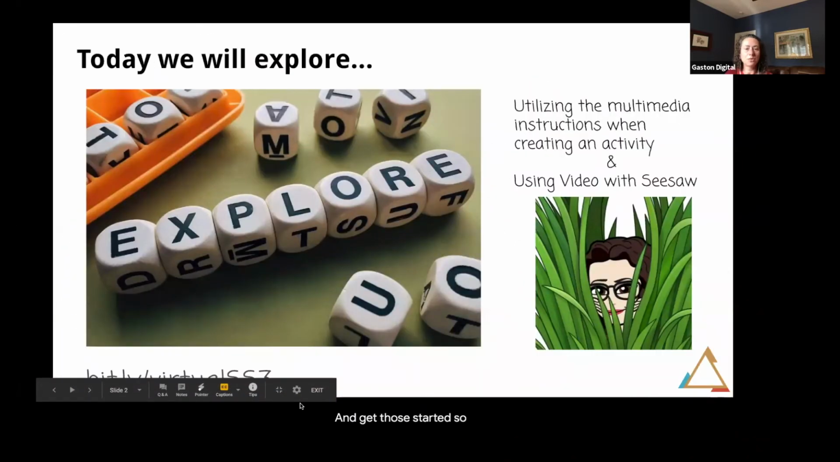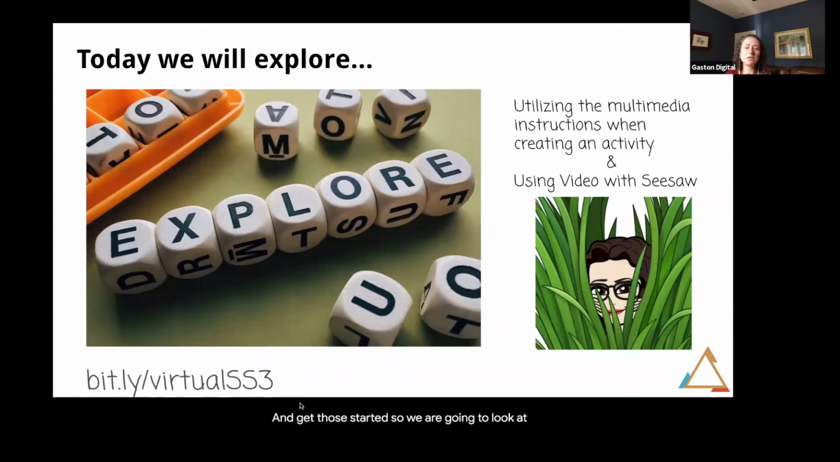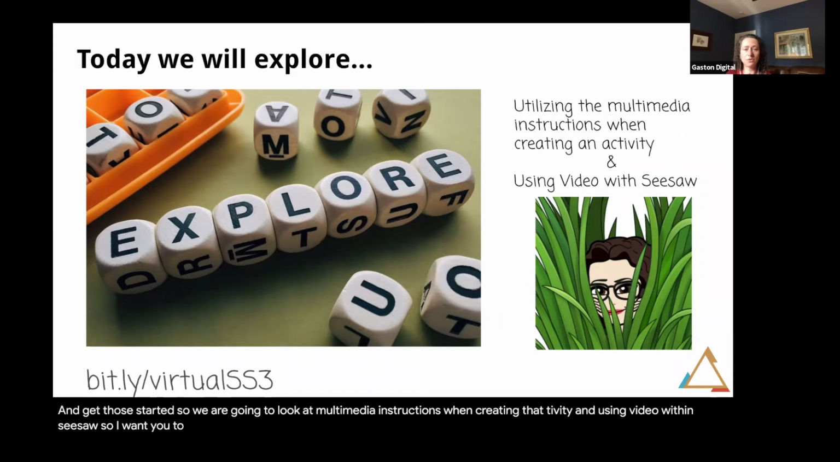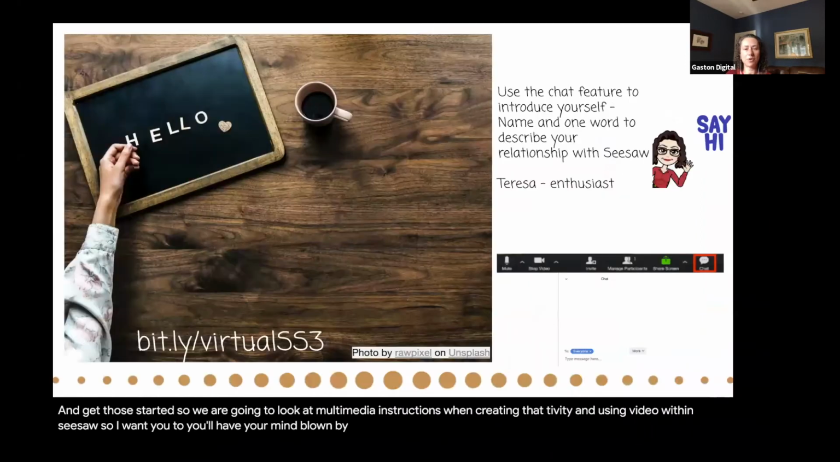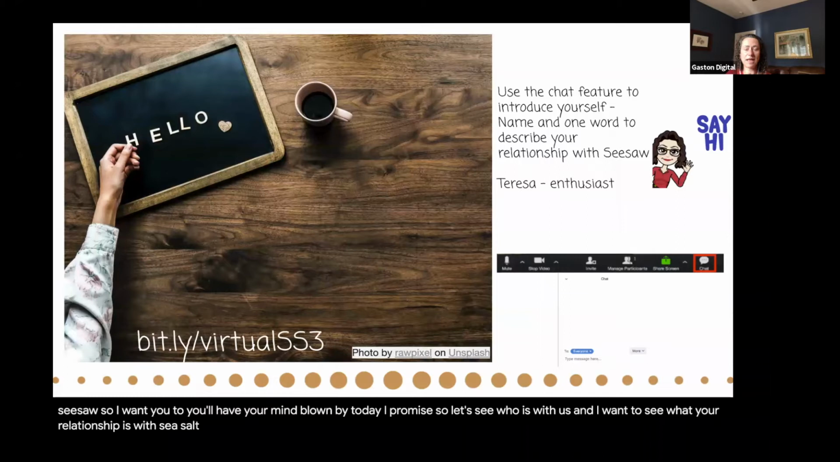So we are going to look at multimedia instructions when creating an activity and using video within Seesaw. You'll have your mind blown by today, I promise. So let's see who is with us, and I want to see what your relationship is with Seesaw today. If you will type your name in the chat and one word to describe your relationship with Seesaw. My example is Teresa, enthusiast.